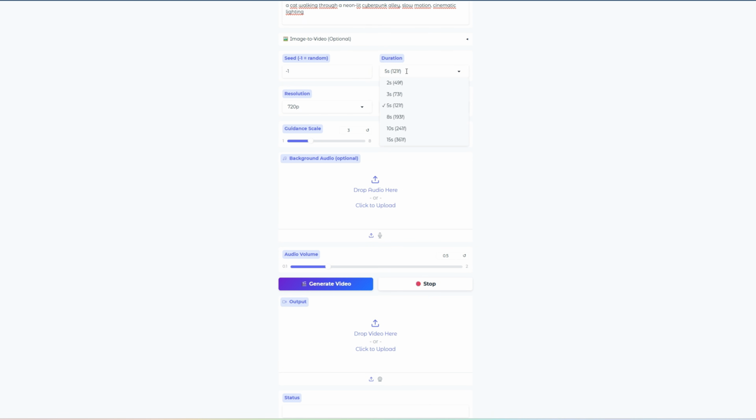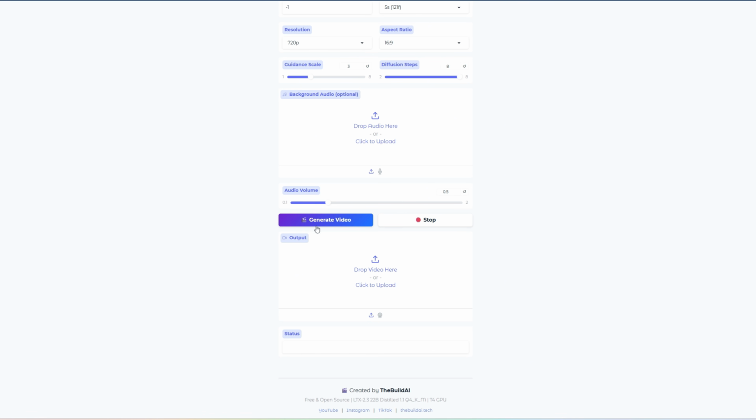Type your prompt. I'm going with something specific. A cat walking through a neon-lit cyberpunk alley, slow motion, cinematic lighting. Be descriptive. The more detail you give the model, the better the output. Set your duration. I recommend starting with short clips.